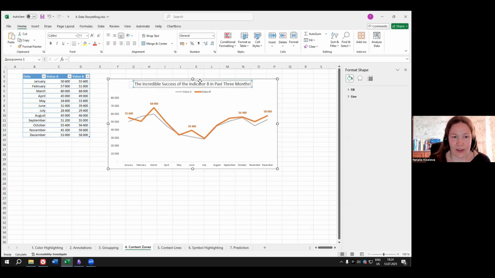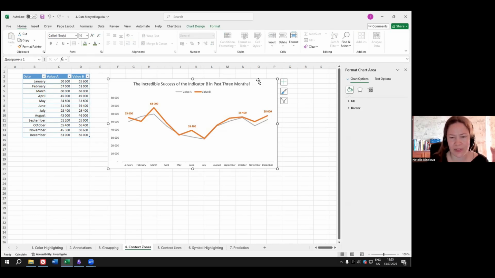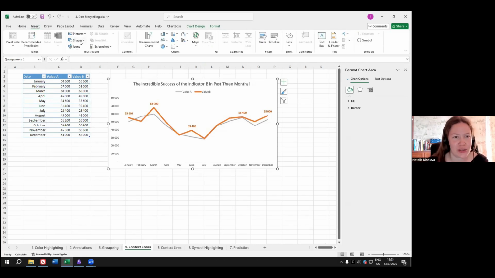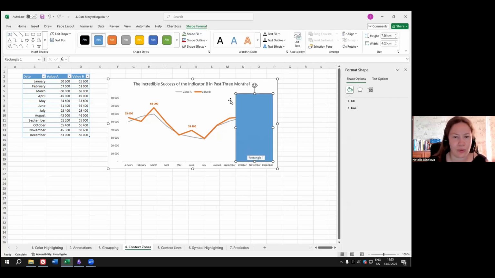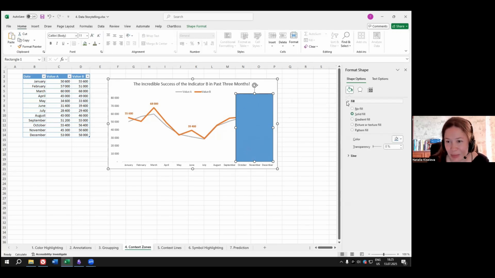Context zone. There are tricks in Excel. You could make a complicated combo diagram and highlight some and make some zones on your chart. But I will show you a little simple trick. You could get a shape, a rectangle, and just cover the time period or the several elements which you are talking about, and make them a little transparent. Like this.